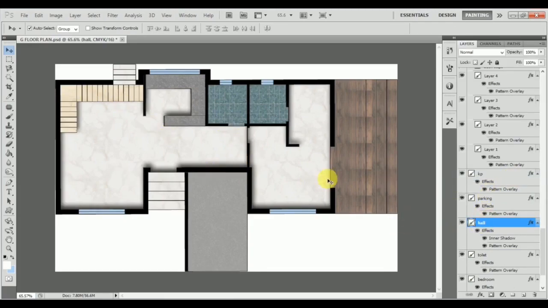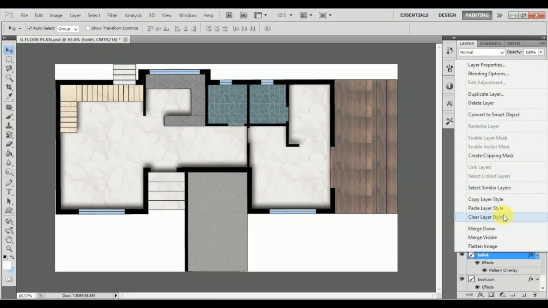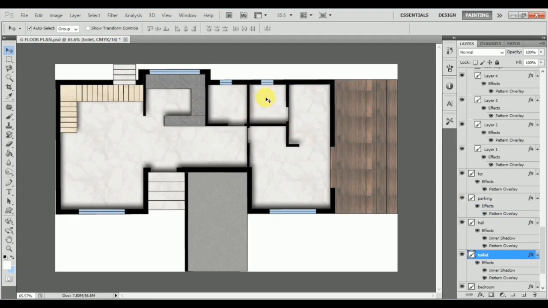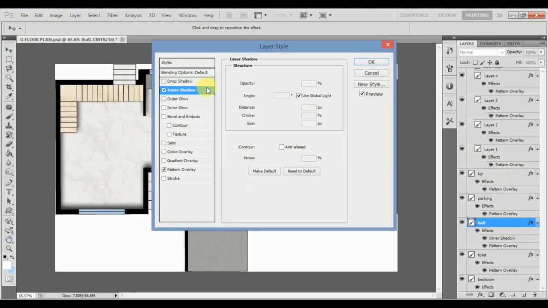But if I go ahead and try pasting it in the toilet, what will happen is even the material will change because the material comes under layer style. So I will not be doing it in this way. I'll just enter into this and I'll have to give it a separate inner shadow, guys.